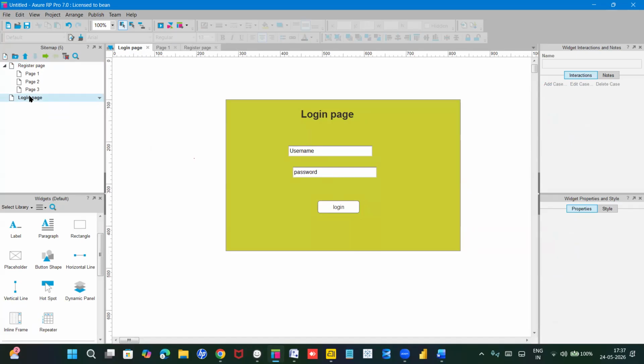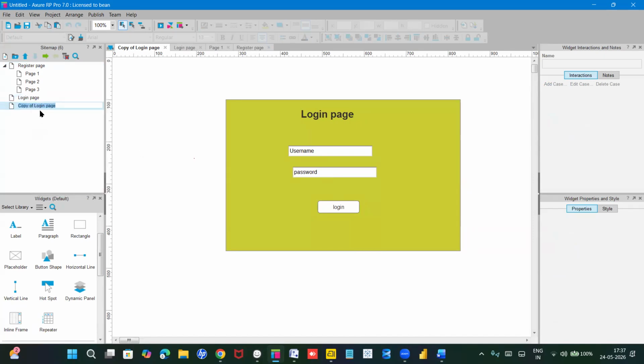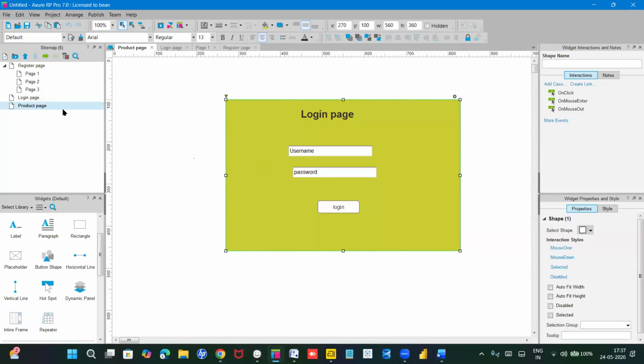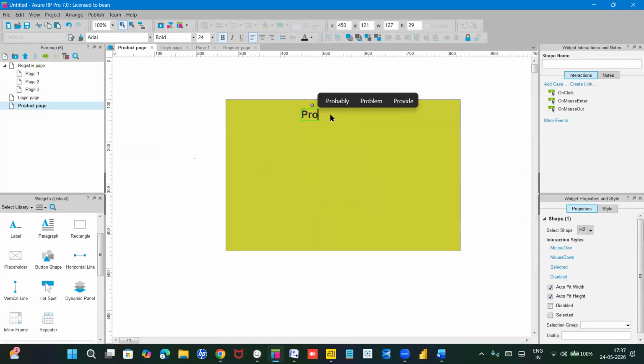So for the same, just duplicate it, and here this product page as I have given. Okay, let me remove all this. Let me rename it as product catalog. Okay, so as I told you, we can add our images.